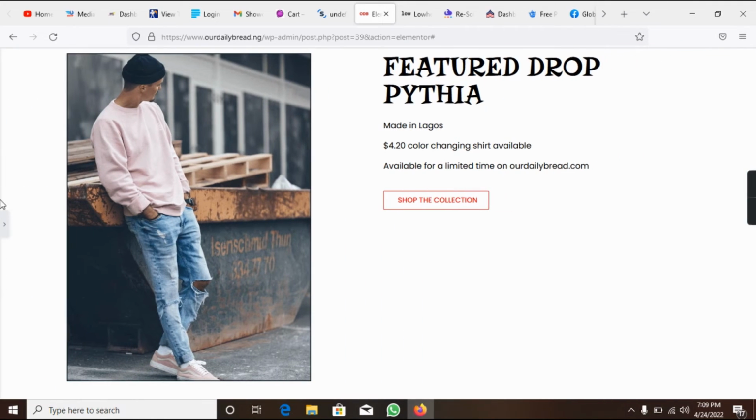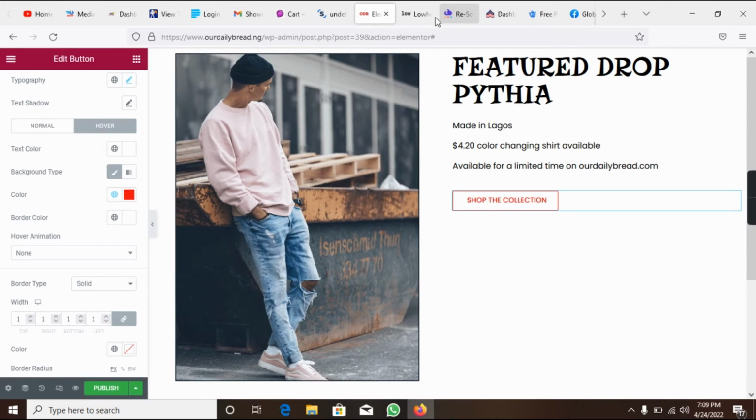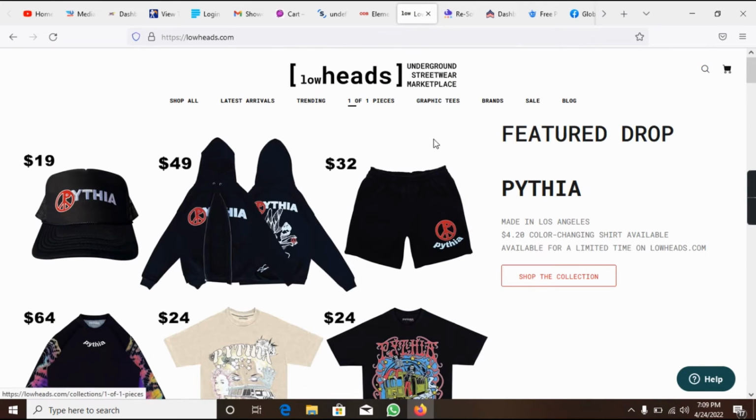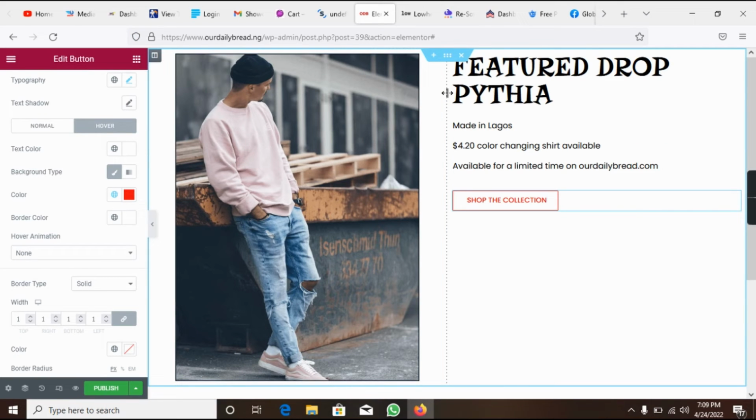We have our first block, our first section similar to Low Edge, but there's something missing. You can see it's more of the picture. It's not evenly split within the screen. I don't know if you understand what I'm saying. It's more of the picture than the text. So you can just do that by dragging this place.